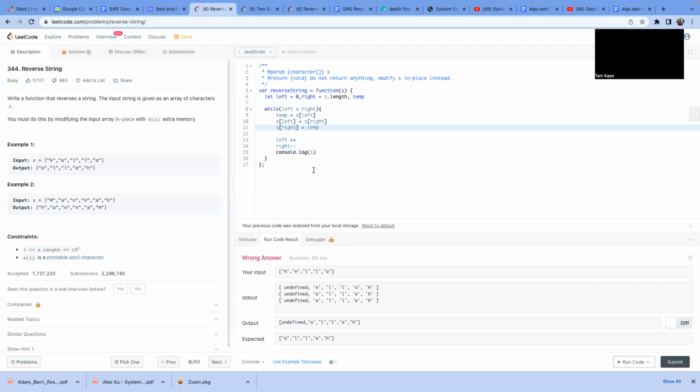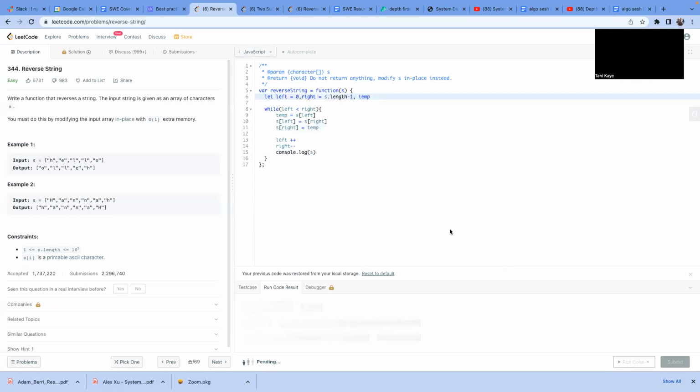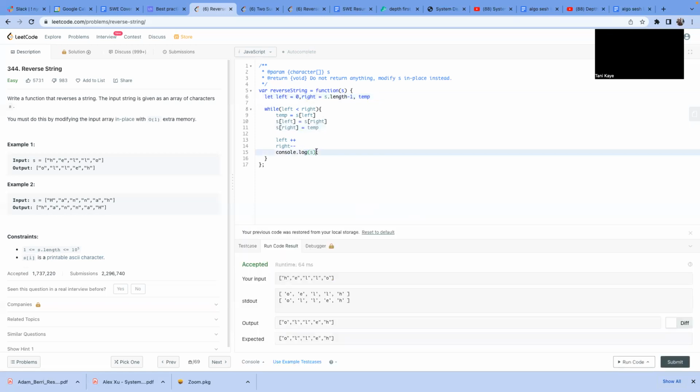Undefined, so we're almost there. Why are we not getting this? The only value that we're missing. Are we sure we don't want this? Oh, because you started, the right should start at s.length minus 1. There we go. It's much easier to visualize this one. All right. So my problem was the fact that I forgot to specify exactly what I want to move.